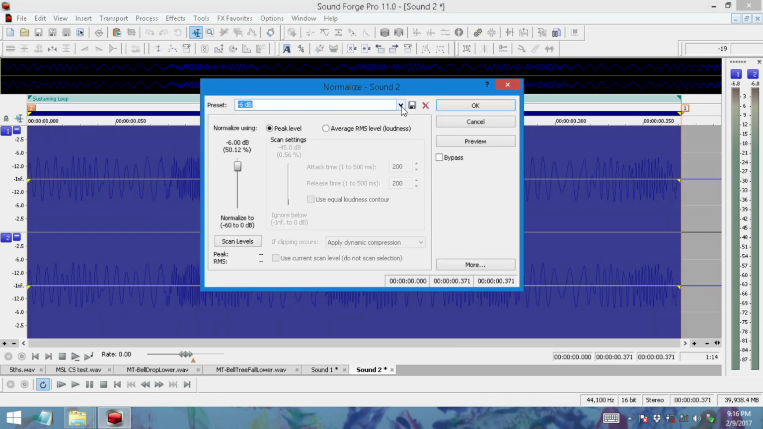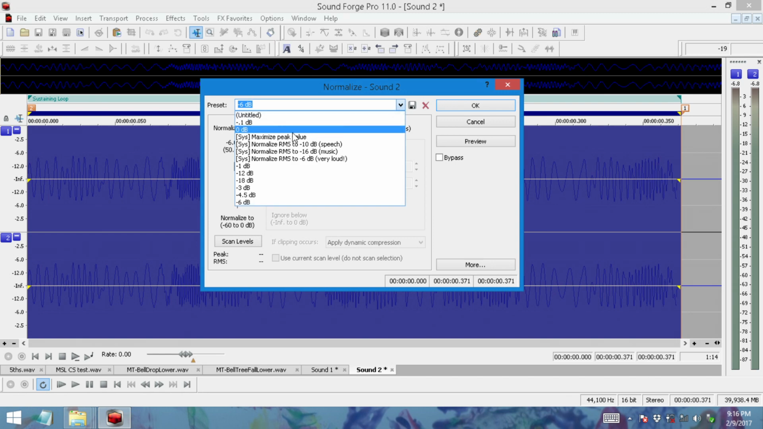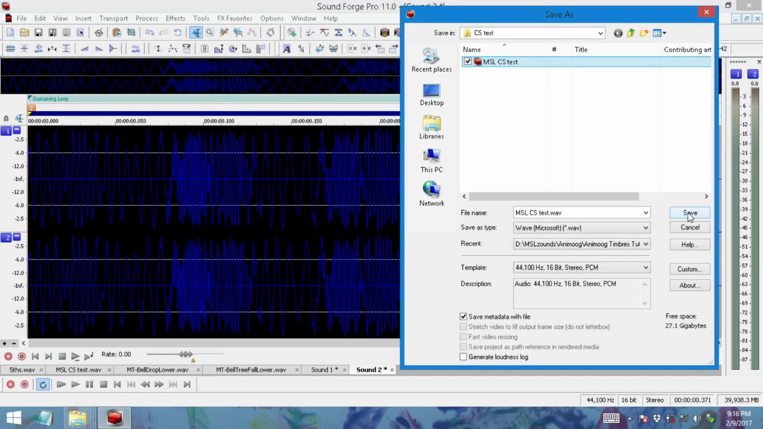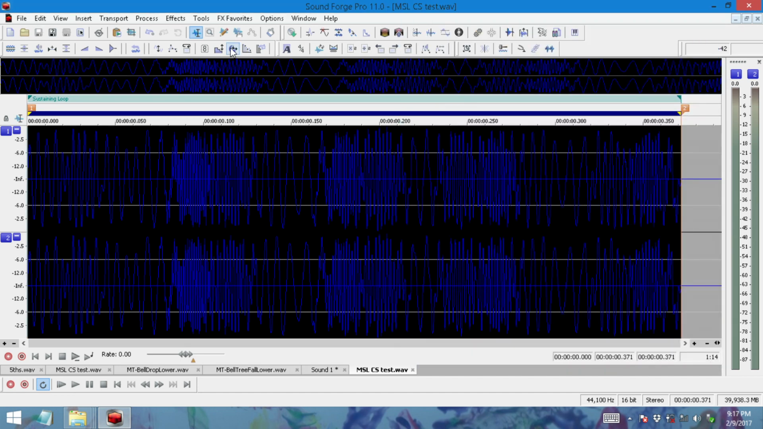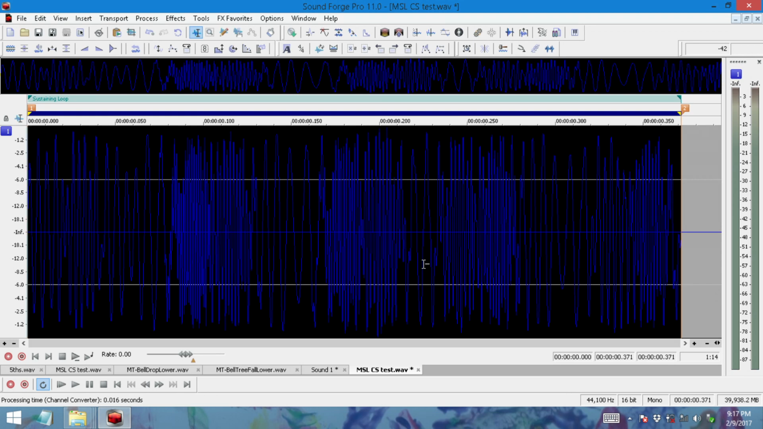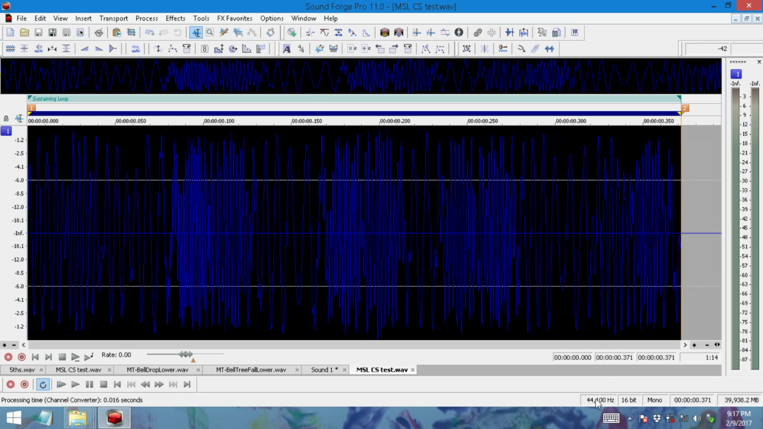We'll normalize it to 0 dB. And save it. The one last thing we'll need to do is to convert this from a stereo to a mono file. Then we'll be ready to import it into Animoog.